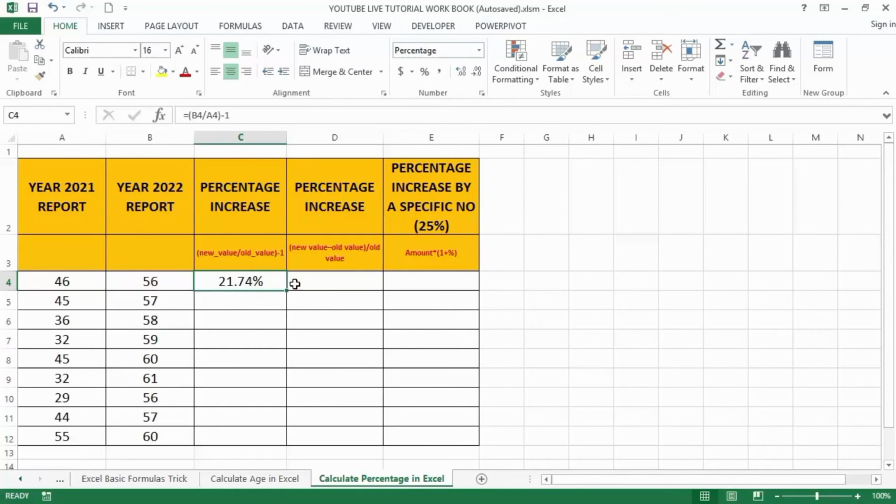Note, if the new value in year 2002 has decreased compared to the old value in year 2001, it will result in a negative value or number, which indicates the decline in the value added. Okay, let me fill up the remaining cells right there.